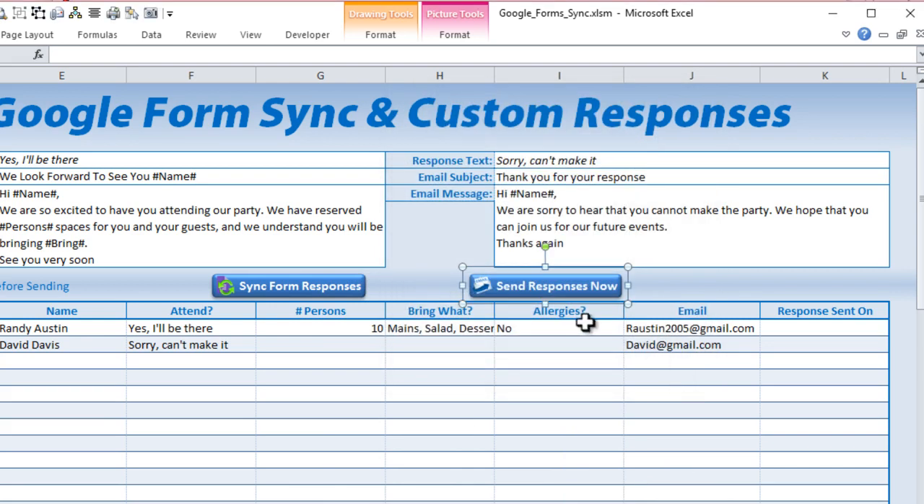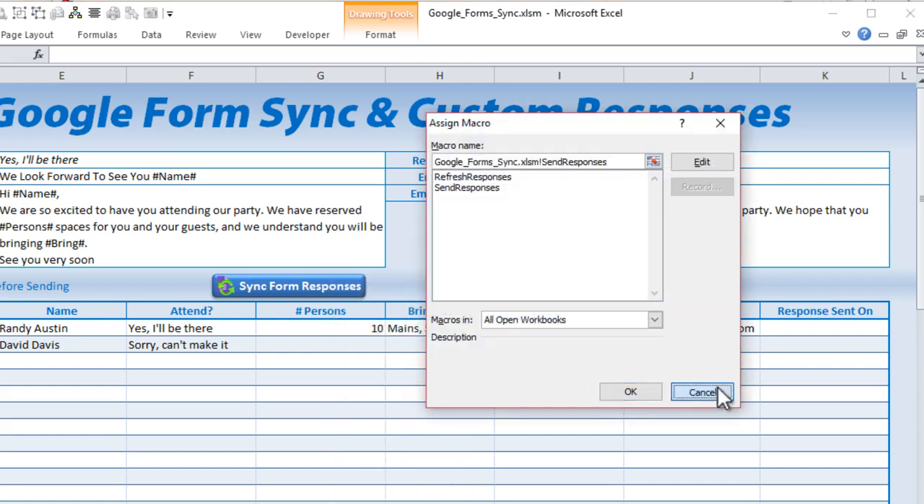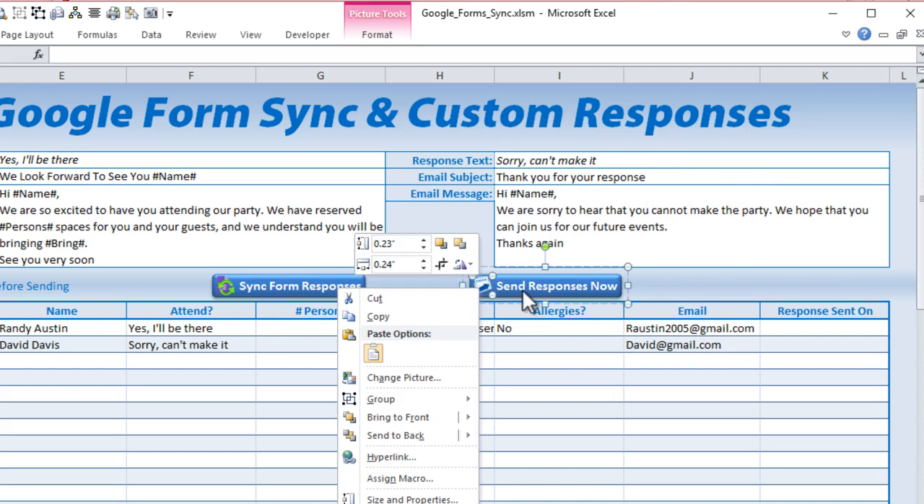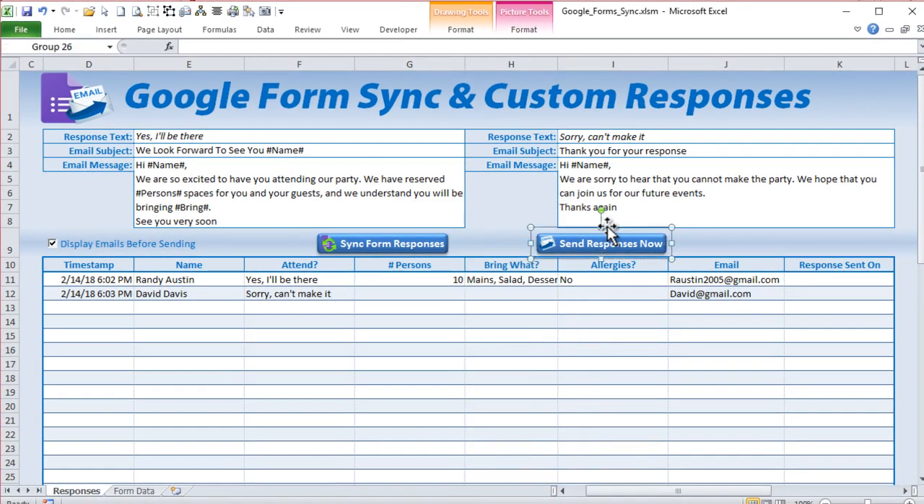That is because when you assign a macro to a group, it only assigns the macro to the individual shapes within the group. So when you right click an individual shape and choose assign macro, you'll see it's been assigned. Remember, when you assign a macro to a group of shapes, it assigns the macro to each individual shape. And this is made up of 2 parts, the icon and the button. So it assigns a macro to both of them. We'll go ahead and click that button now.